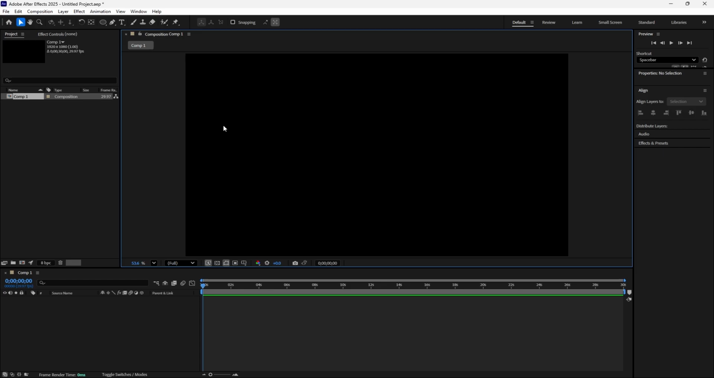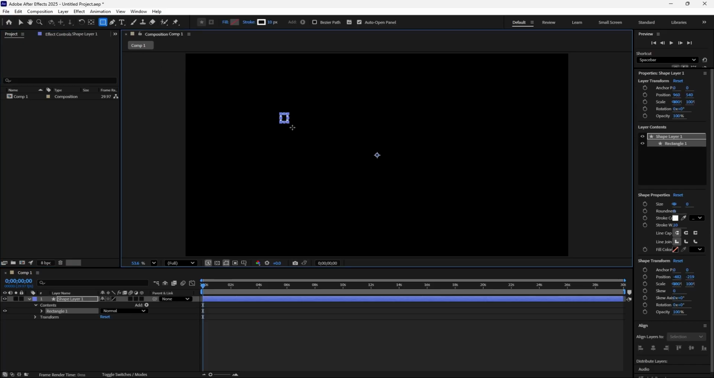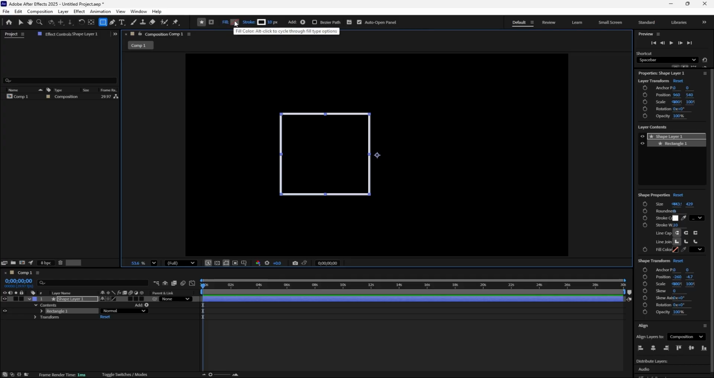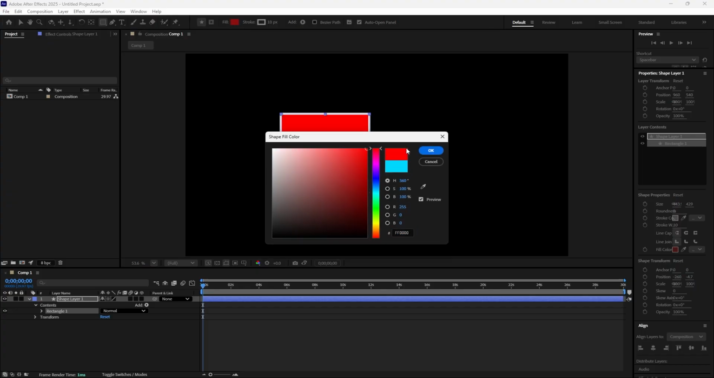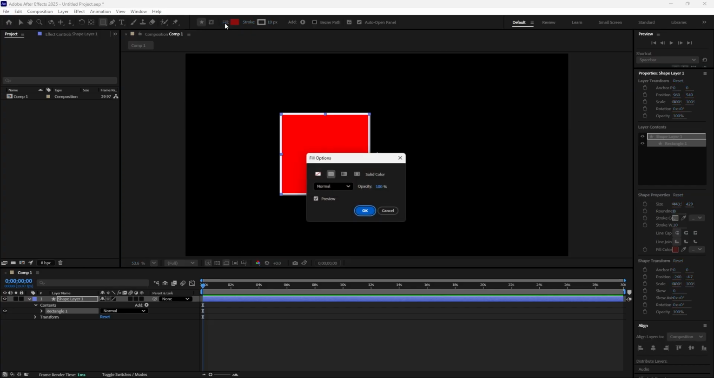So here it is, After Effects. Okay, this is my composition panel, new composition. Here I am using the square or the rectangle box, right? There is a fill and stroke options, right? So if you want to fill, you can fill whatever color you want. But right now I don't want this, so click here and remove the outline.